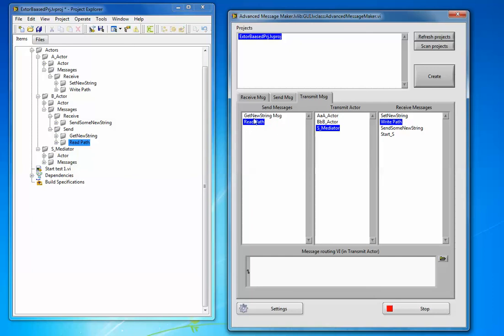It would be good if you could see what actors these messages belong to. Maybe if you also find it useful, in the next release I will include that information. So this is the sender, this is the receiver.